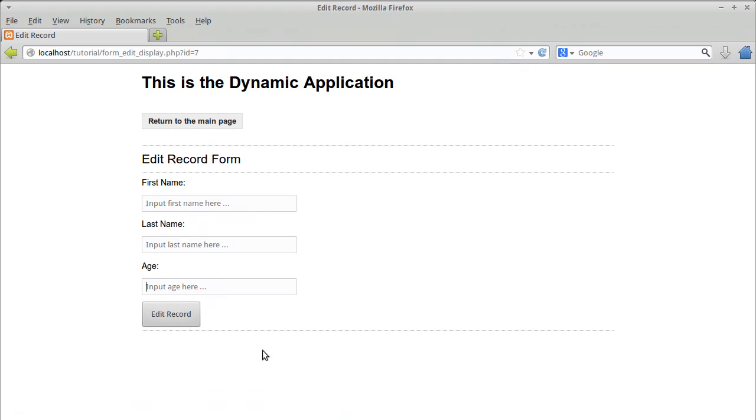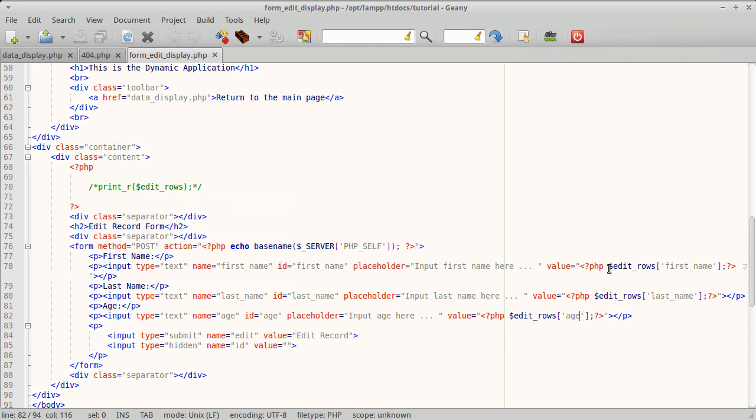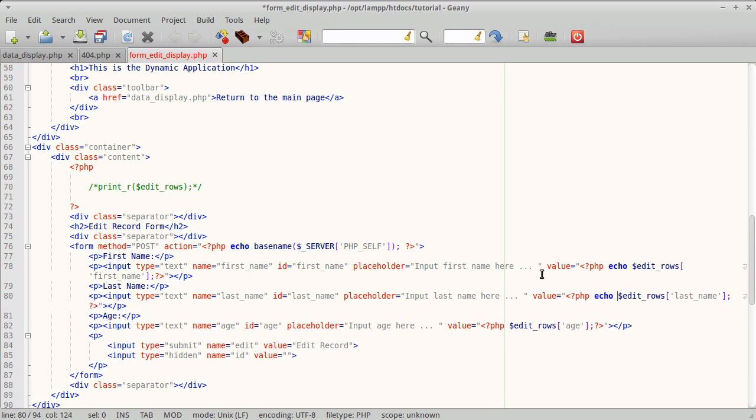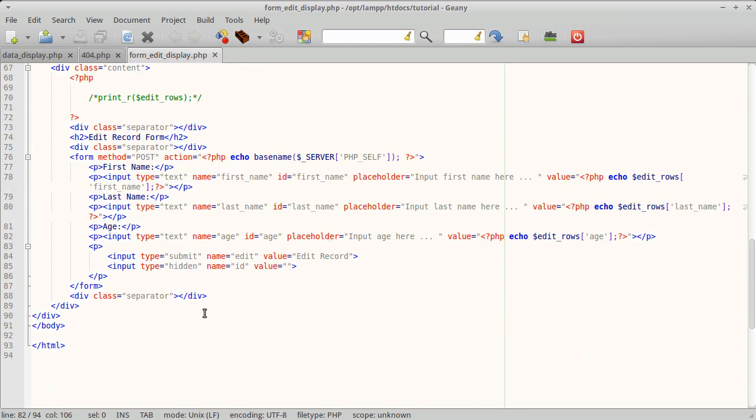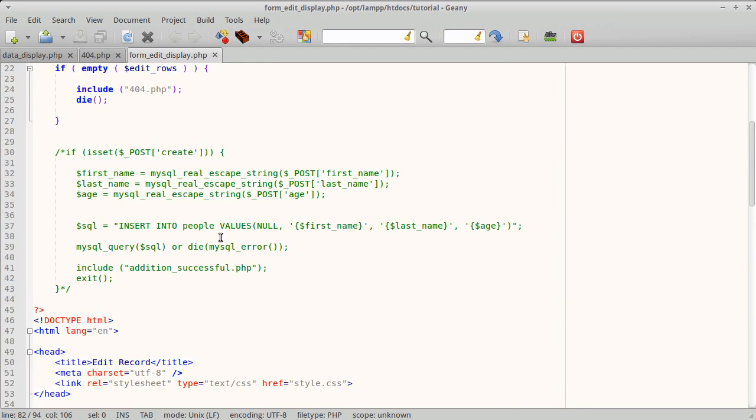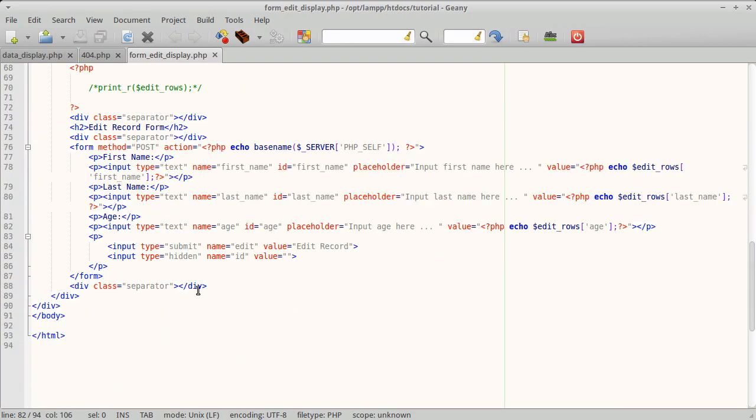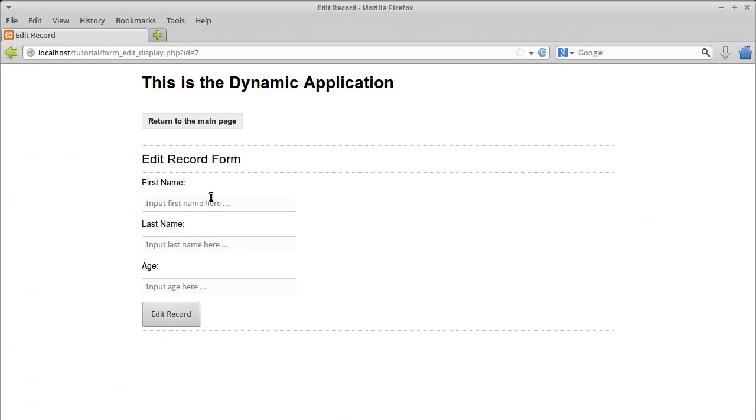Oops, it's not showing. I forgot to echo out the values here. Echo here and echo here. Let's see if we are able to see the real records. Okay, now we're good to go. So we have the age, the last name, and here the first name. It is Bill Clinton.